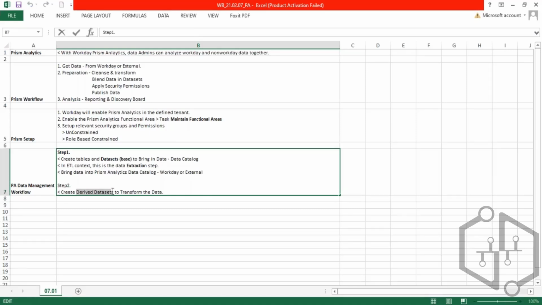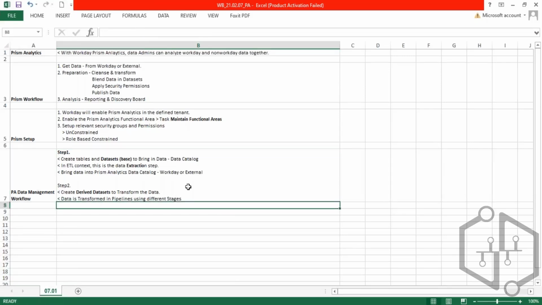Now, what are these derived data sets? Why and how do we create them? We'll look at this later. And how do we transform this data? Data is transformed in pipelines using different stages.